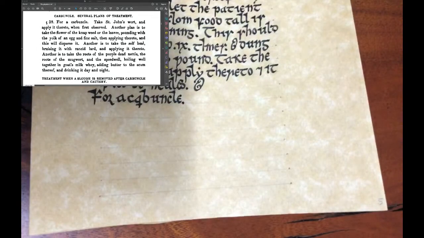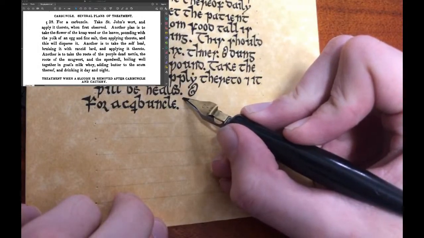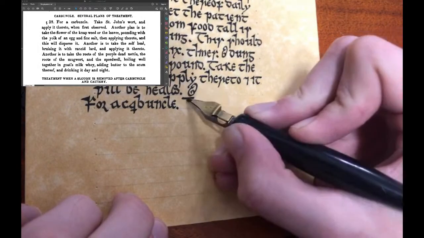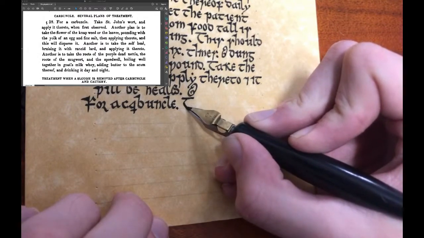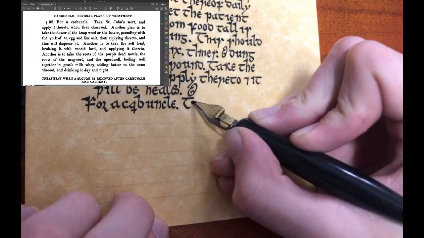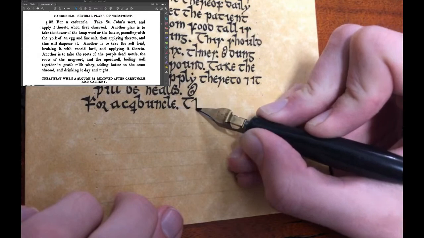What even is a carbuncle anyway? I know I've heard the word before, but what is it? Never looked at a person and been like, oh wow, they've got a carbuncle.